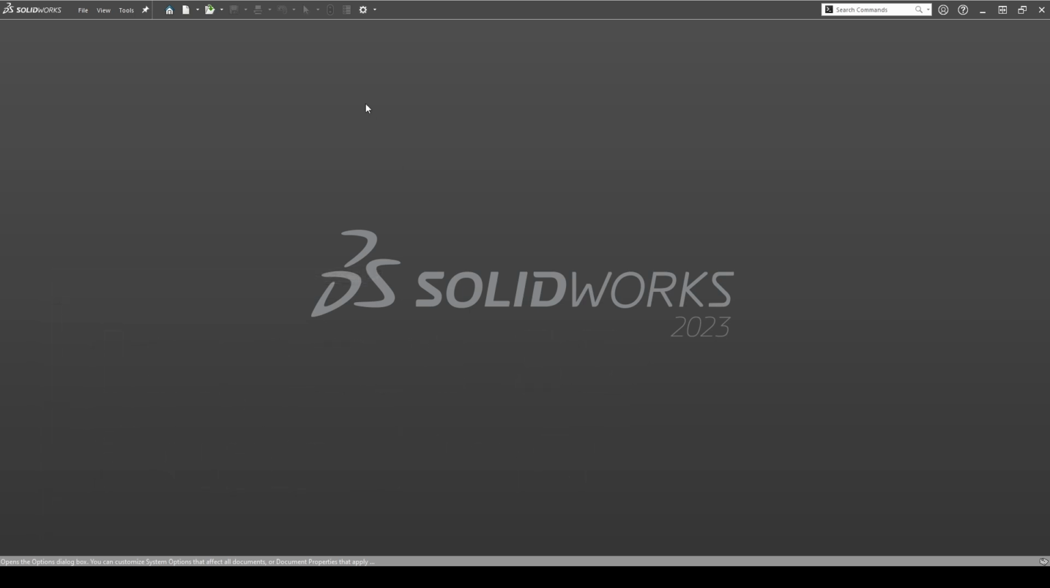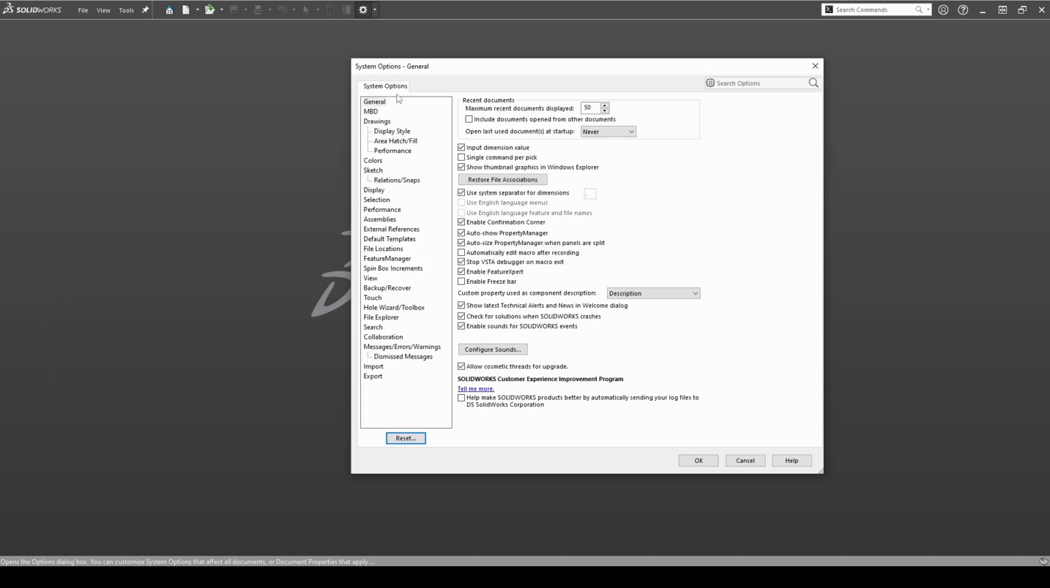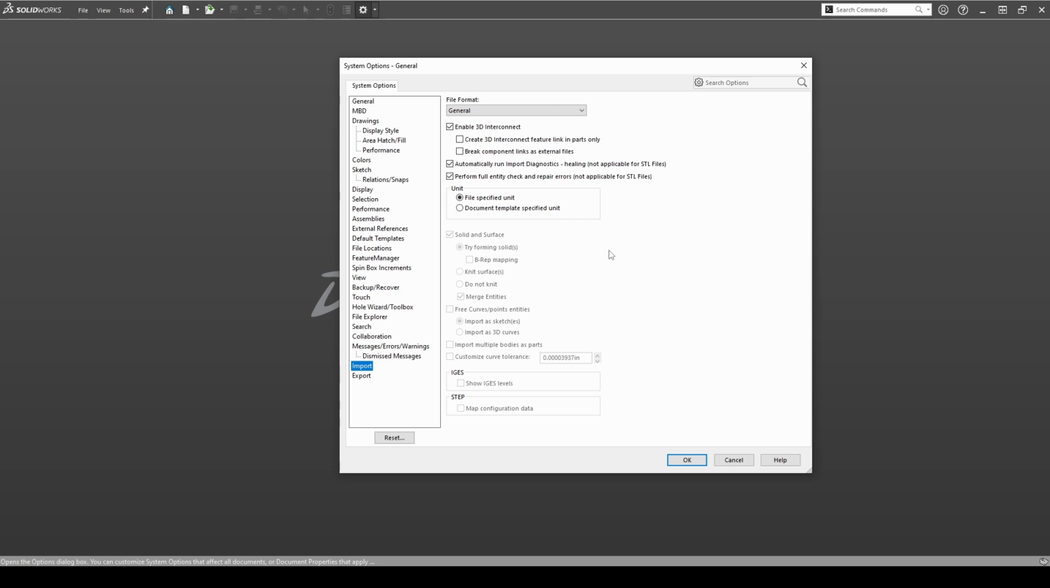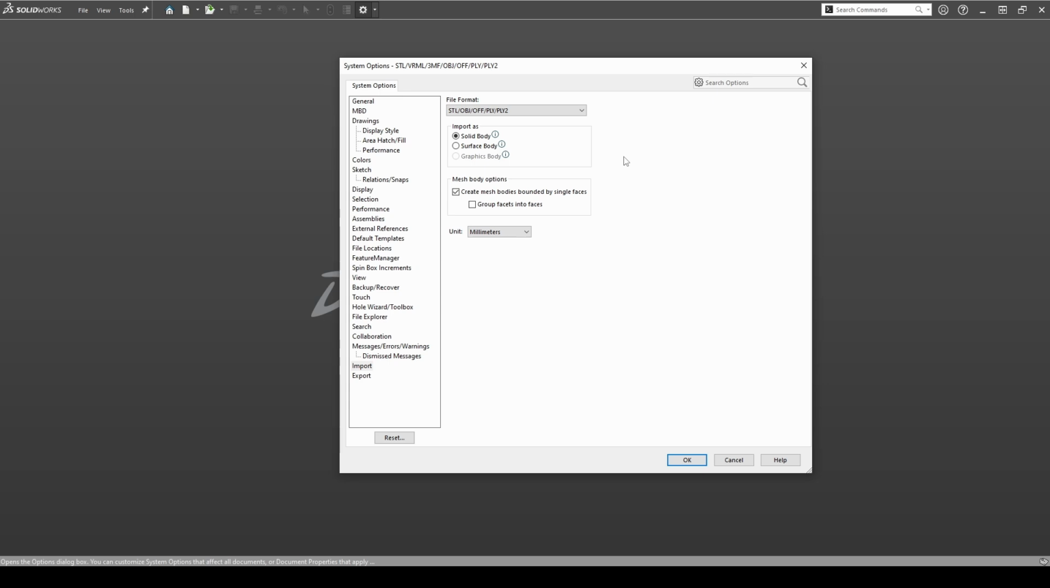So once you're in SOLIDWORKS, you need to get into your system options. This is accessed by this little gear cog up here, and once you're in here, you need to get into the import section. Now once we're here, we need to change file format from general to STL OBJ. These are your standard 3D scan file formats.